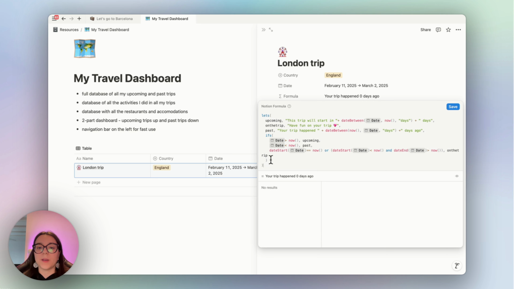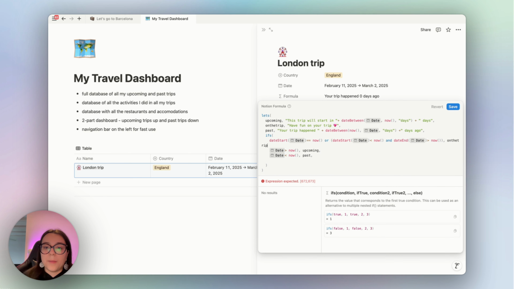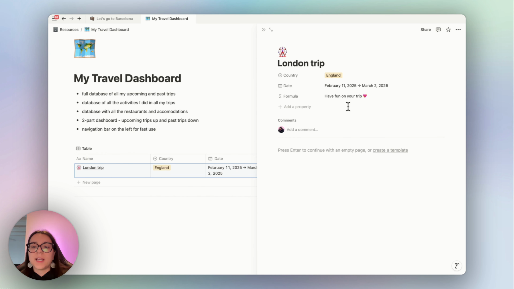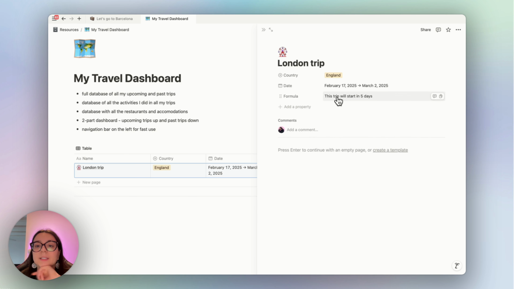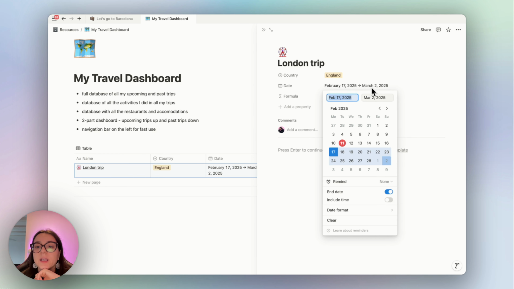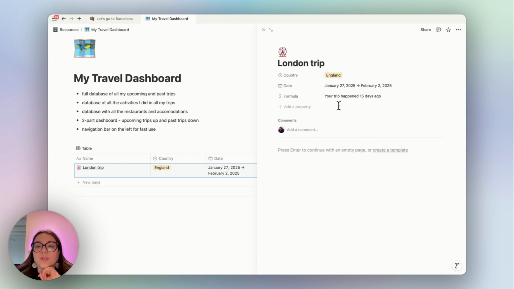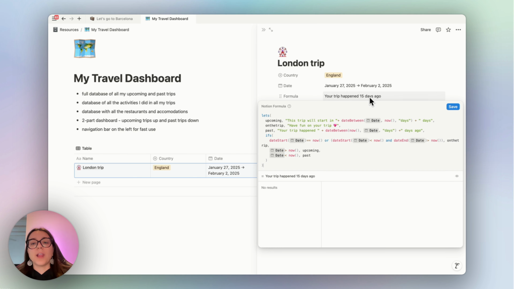And this is because the first thing it does is to check the first item, then check the second item, and then check the third item in the if function. So then if we move these above, we shouldn't have the problem anymore, because now it says have fun on your trip. And if the trip is upcoming, it still says the trip will start in 5 days. What if the trip has already passed? It says your trip happened 15 days ago. So now the formula is working.